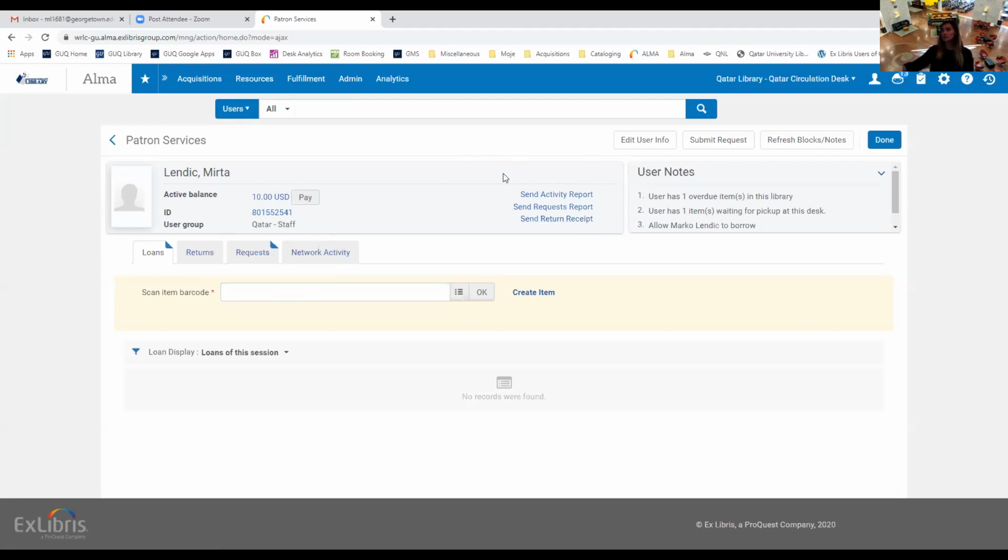I'll tell you what you can do with each of these. Send activity report: this basically sends an email to the patron listing all the items that are on their account at the moment of sending the letter. Send request report: this will send an email listing all the requests that are ready to be picked up.